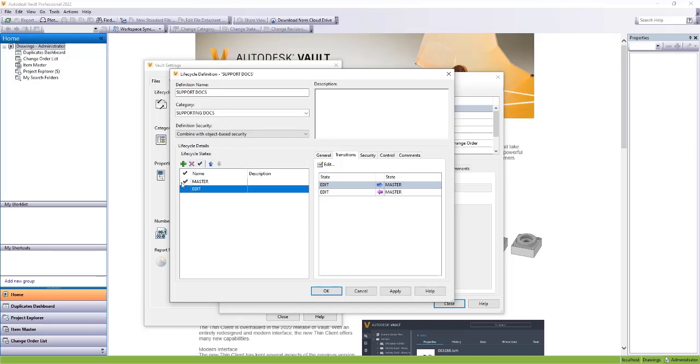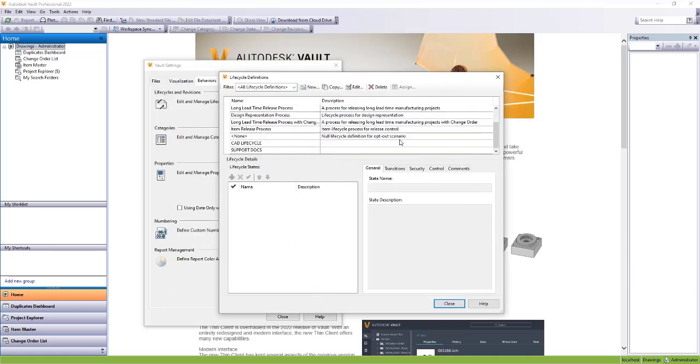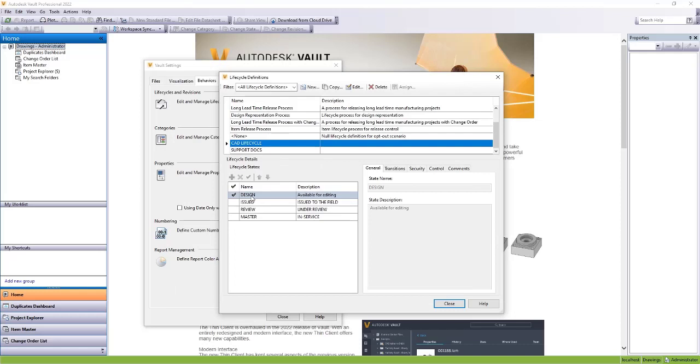And you see this check mark? That's the default whenever you bring in a new file and assign it a category. This is the state it's going to be assigned. We do not want it to be master. We want it to be edit. So we're going to move that check mark to edit. You can also just double click on the state that you want to be default. And I believe in our CAD lifecycle, yeah, design is default, so that's good. I like those new files to come in a design or edit state and then be moved to that release state. A little bit more control over that.